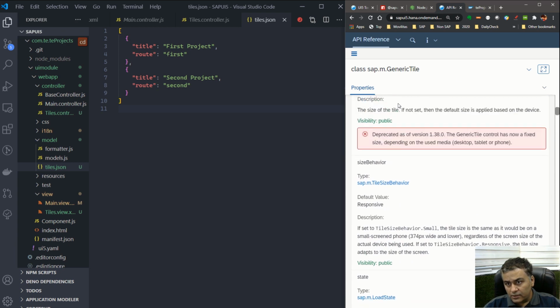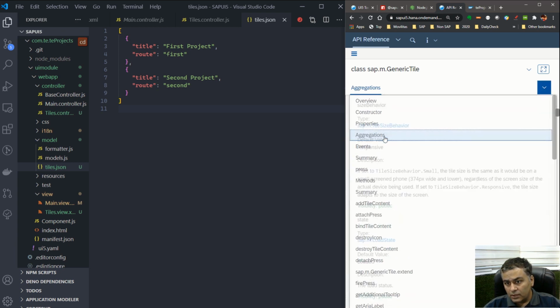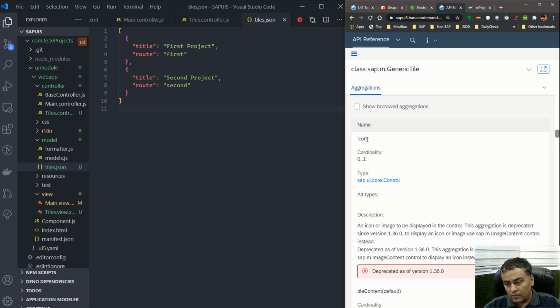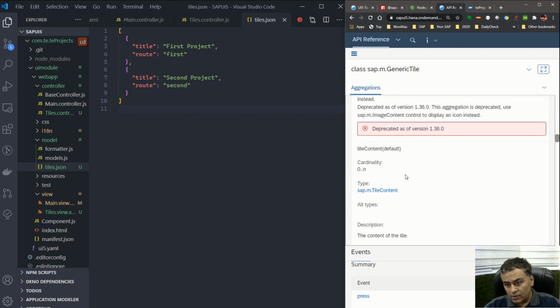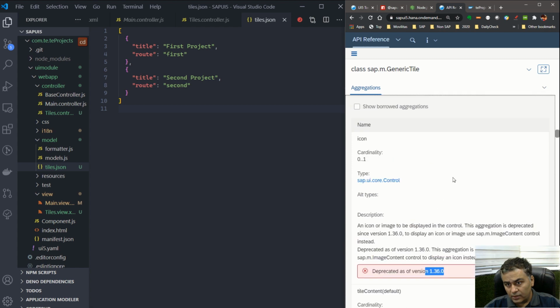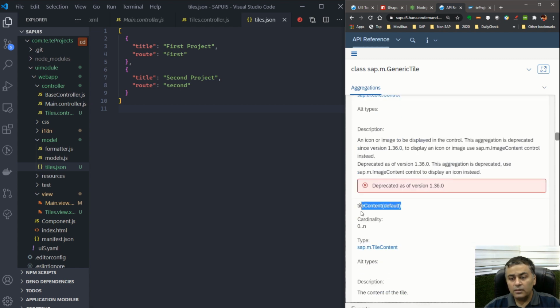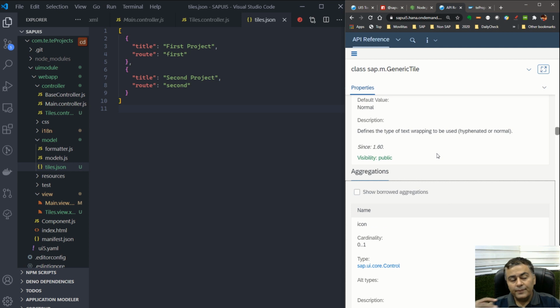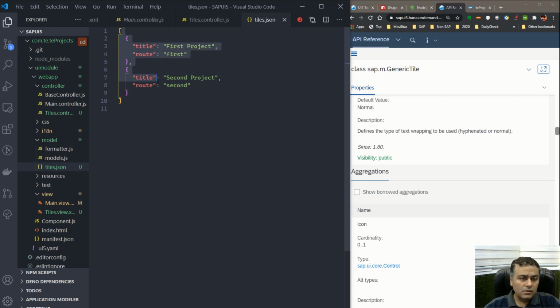Unfortunately, an aggregation. Let's just check. Do we have anything in aggregations? In aggregations, all I have is an icon which can be 0 to 1, and then I have a deprecated one, right? A content, right? So the style content is deprecated. So that means I cannot make a model which points towards this generic tile so that it iteratively generates it. So that means I have to contain it inside something else, right?